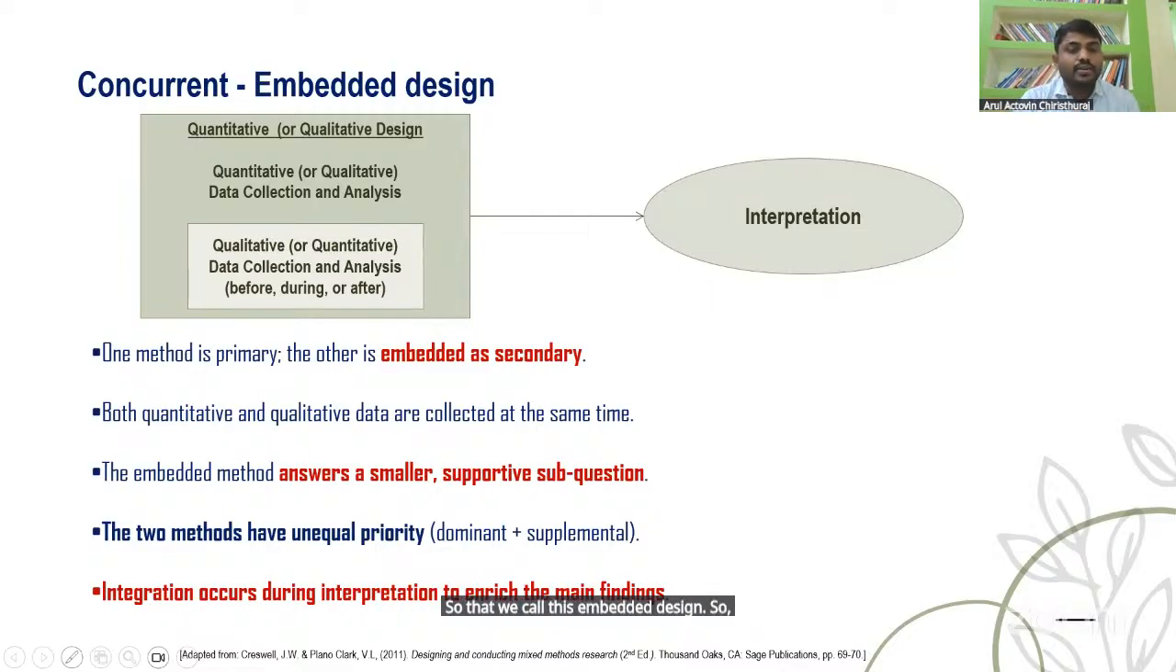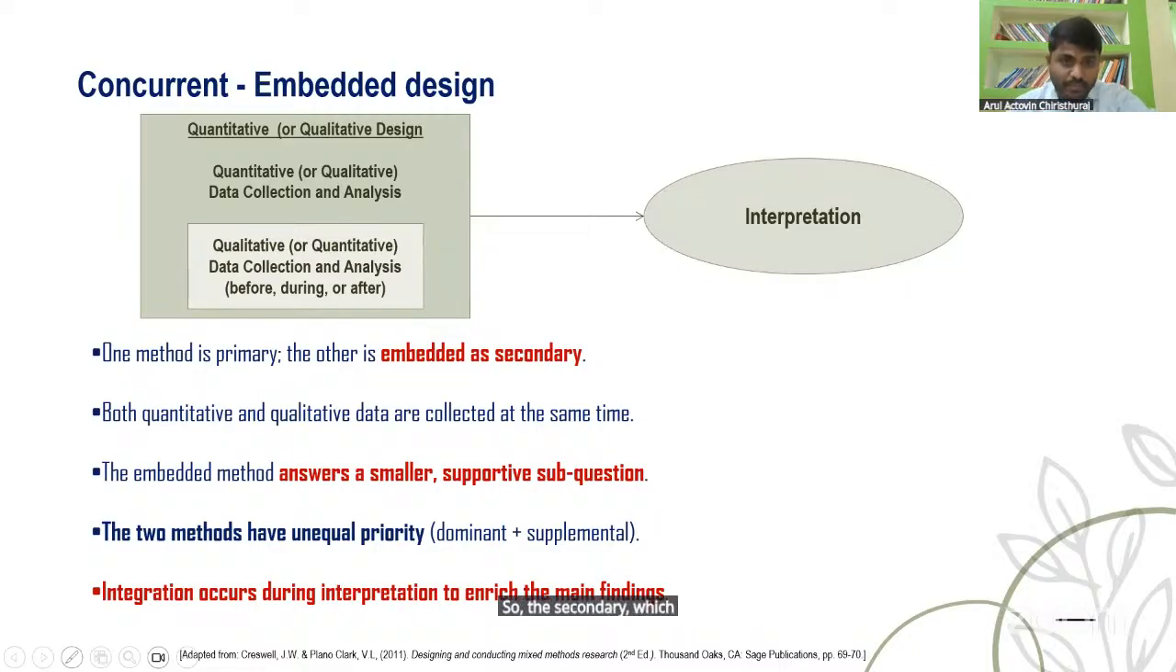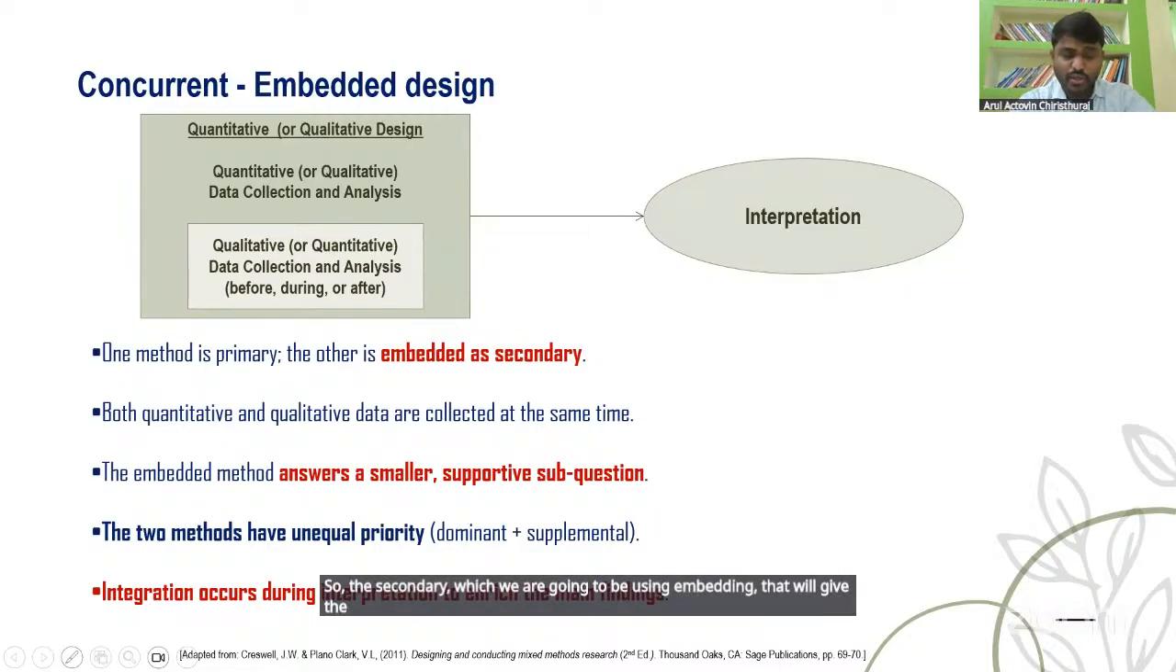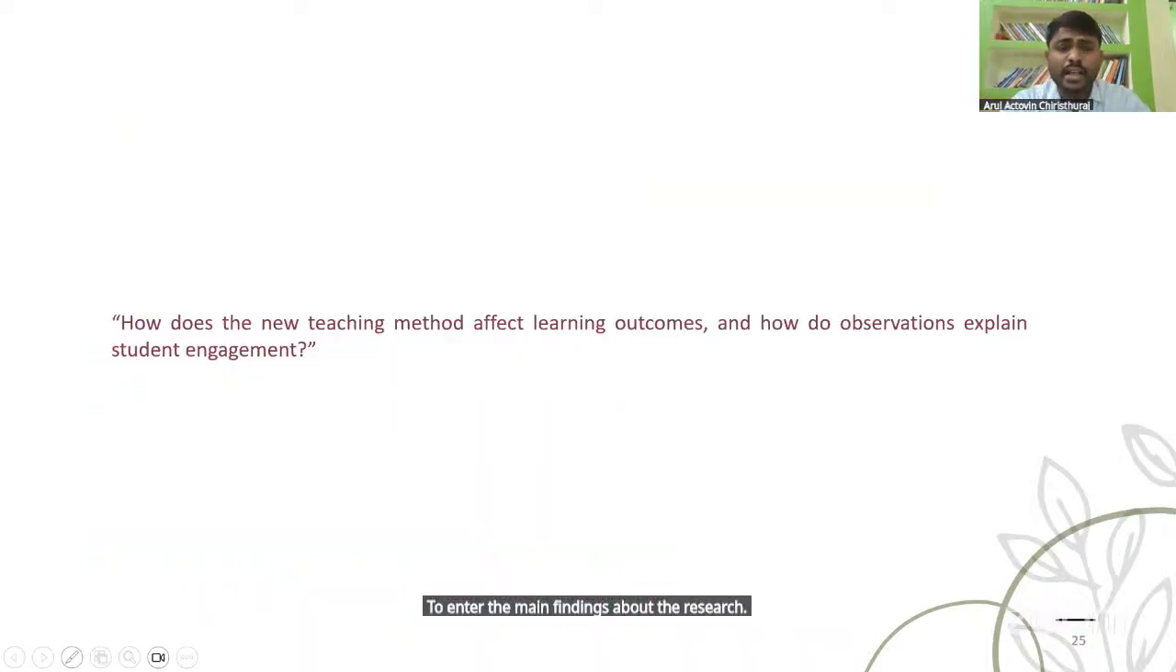In this design, the integration occurs during interpretation to enrich the main findings. The secondary component which we are embedding will give the interpretation to enrich the main findings of the research. So for example, how does the new teaching method affect learning outcomes, and how do observations explain student engagement?